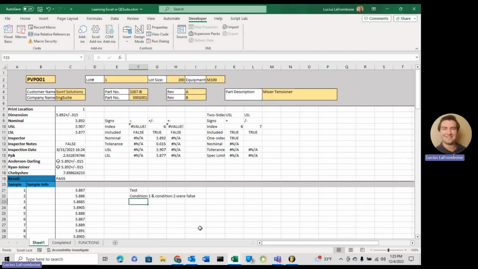There you go. That is how to step up your game just a little bit more with an else if in Excel VBA.